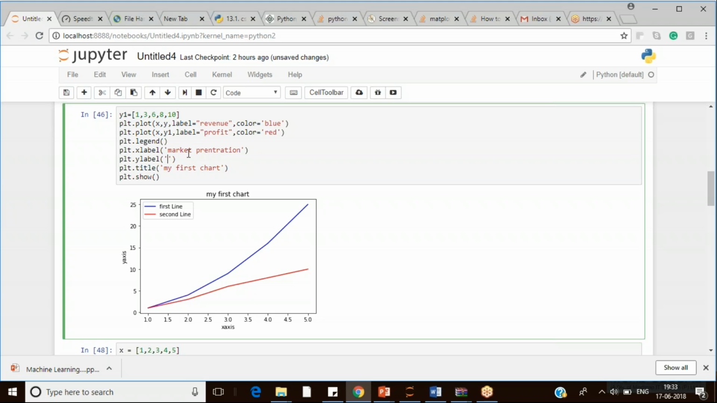you have two things, right? Revenue and profit, so you can have it as dollars. And your title is, let's say, sales. You can see here how this looks, and how you can change the look of your plots. Is this clear? Give me a yes so that we can move on.